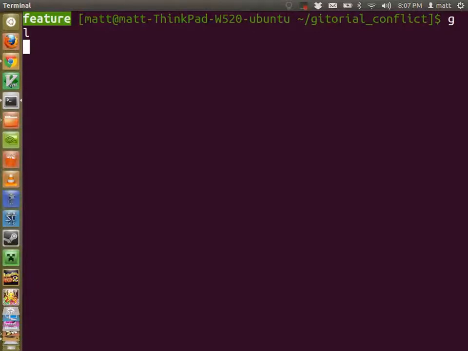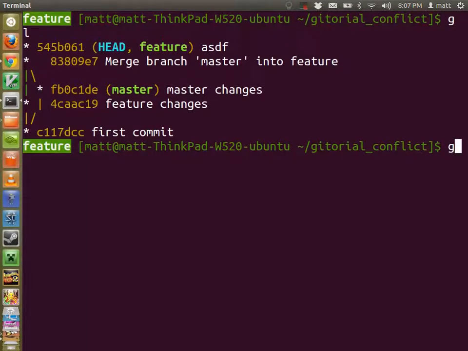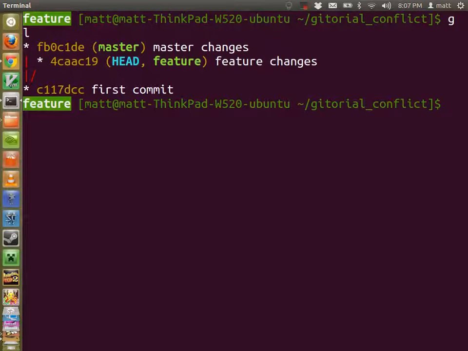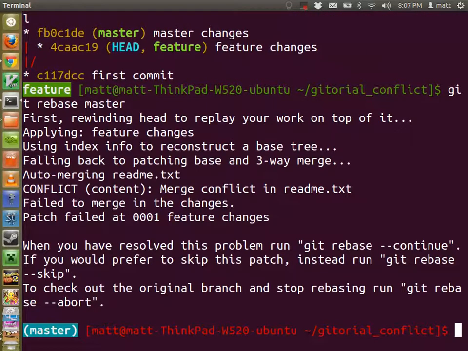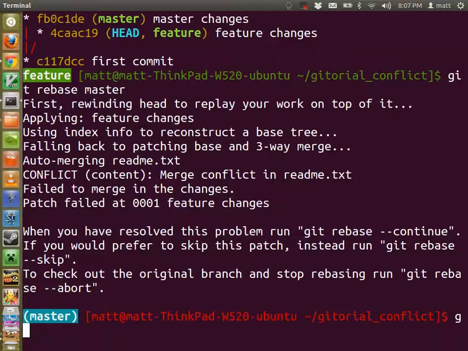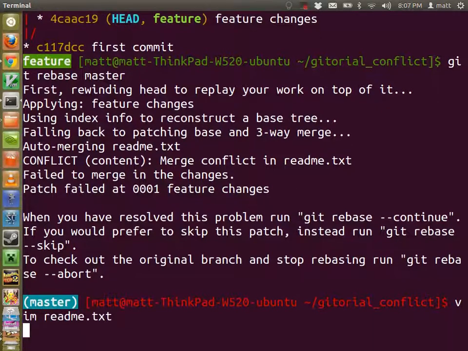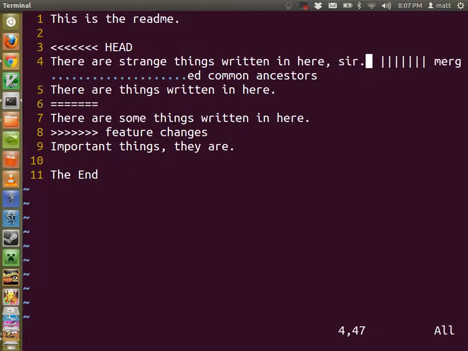So let's see if we can do this in real life. For C-A-C-19. Ha! Yeah, destructive. I got rid of half my tree just there, but I meant to. So we're going to try to do a rebase onto master. Actually, yeah, onto master, of course. Oh no, a conflict. So if we were to actually look at what the conflict is, we would be able to see there are all these things.